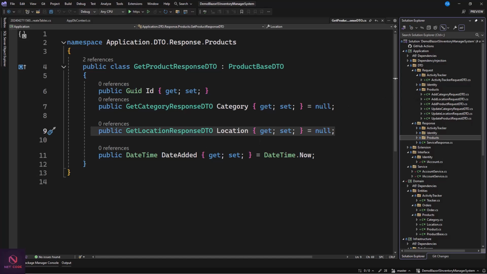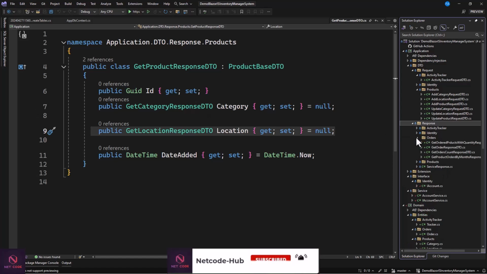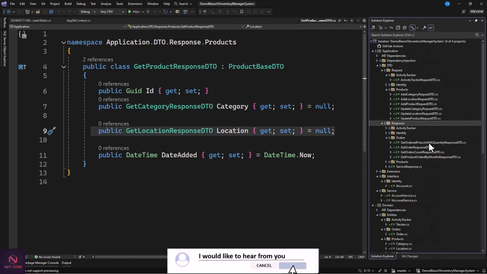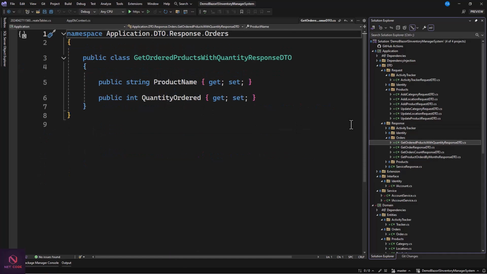Now let's see the order. We need to also have our response order DTO, which takes in get product with quantity response DTO. Now this DTO is going to be used for our graph, so we want to get only the product name and the quantity ordered.